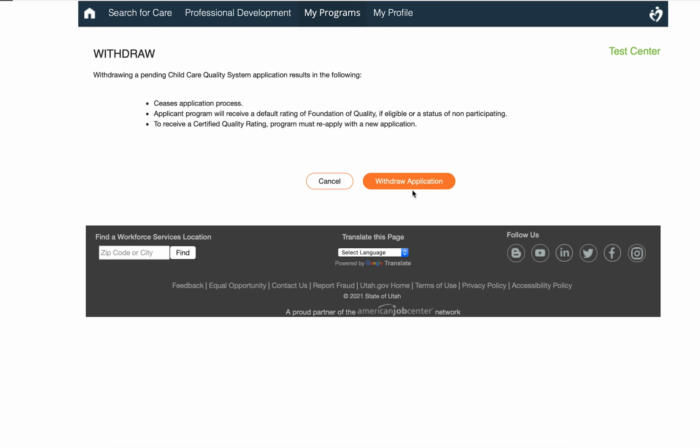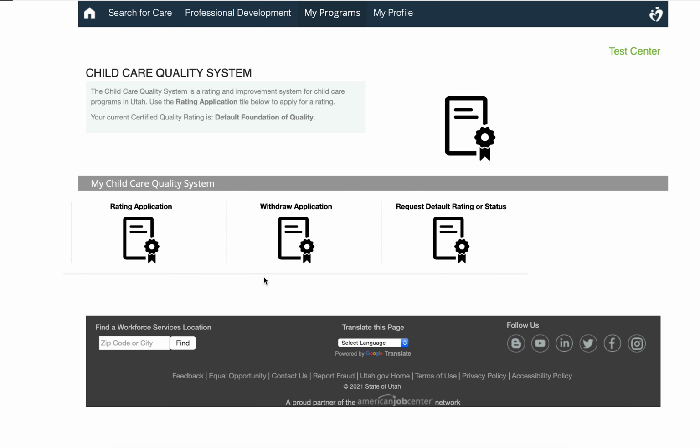Please note that withdrawing your application will cease the application process, and if the program is DWS eligible, it will be assigned a public default Foundation of Quality rating. Programs that are not DWS eligible display a status of non-participating. To receive a certified quality rating for the program after withdrawing an application, you must submit a new application. If you have any questions, please contact your local Care About Child Care agency.